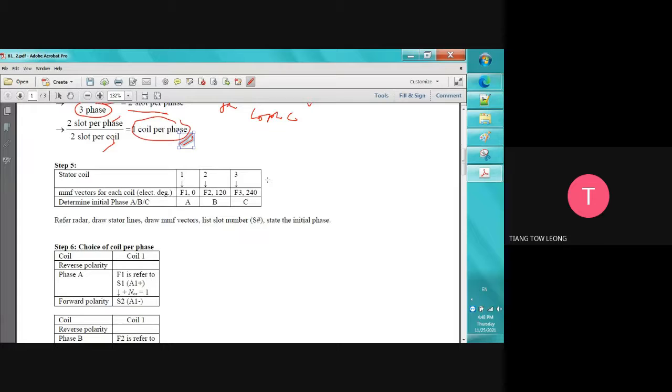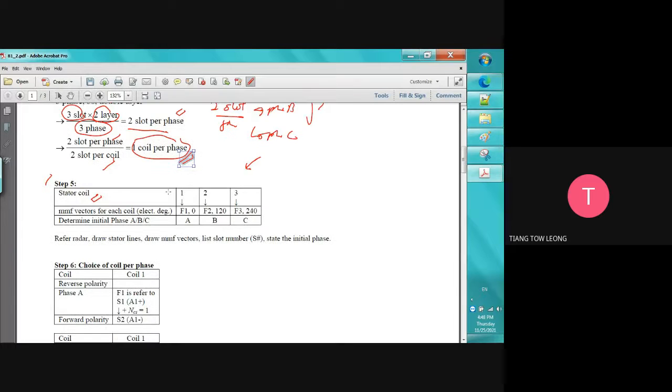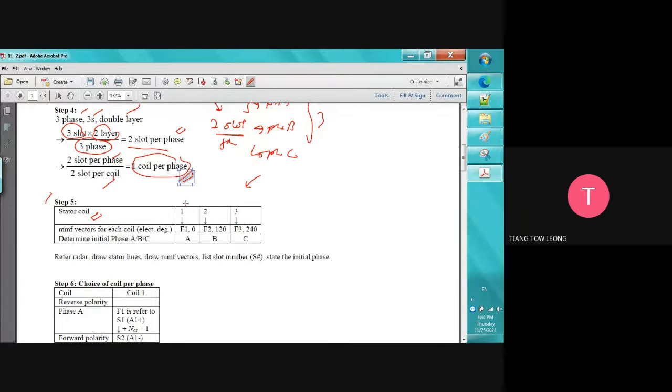Or else when you go in depth, it will be confusing. So step 5, we need to put all the information from the top inside this. Now we know the stator coils, how many stator coils do we need? 3, right? Because phase A, phase B, and phase C each have 1 coil. This is 1 coil per phase.